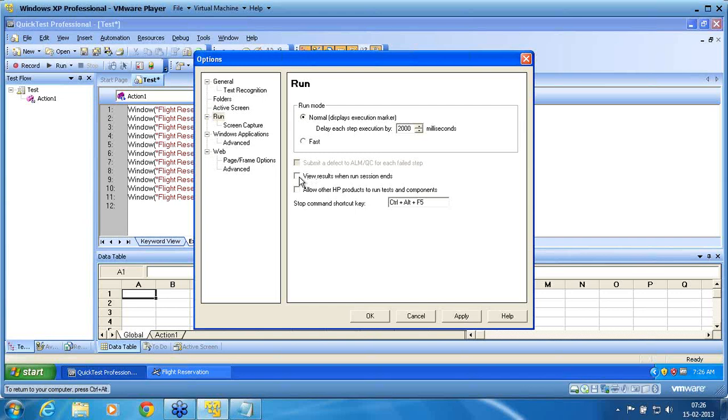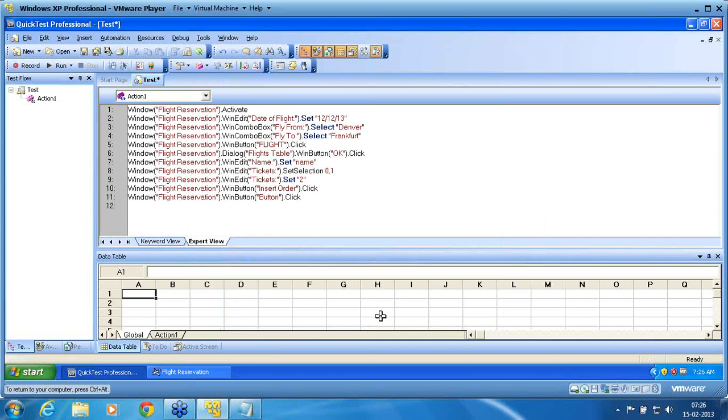Please note, when you don't have a Microsoft Script Debugger, the display execution marker is in normal mode. This will work only if you have a Microsoft Script Debugger. Otherwise by default it will be in fast mode. If you don't have a Microsoft Script Debugger, it will send a warning the first time you run the application. So if you want that to be in normal mode, please select normal mode. I say Apply. I now say OK.